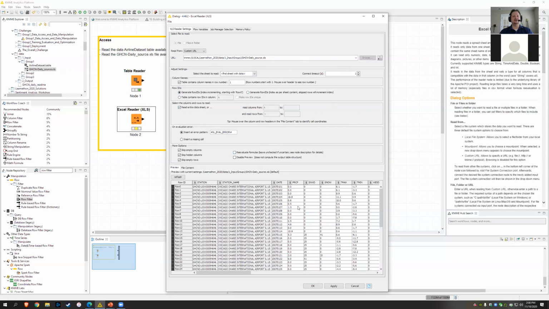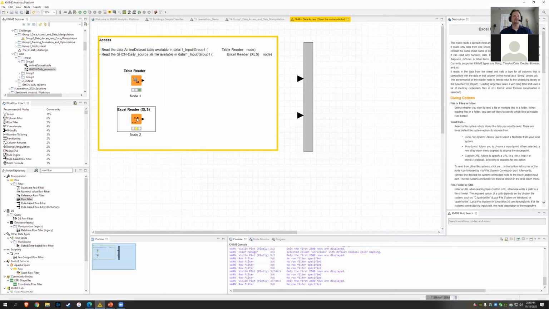but they don't really apply in this case. So I can click OK, click Execute. And for this first task, this is really all we have to do: read in these two sets of data.